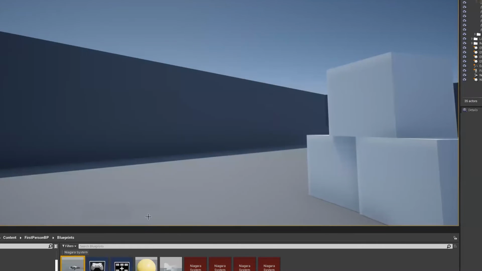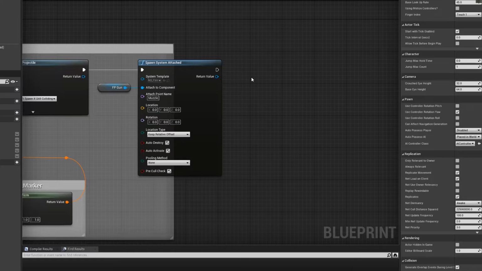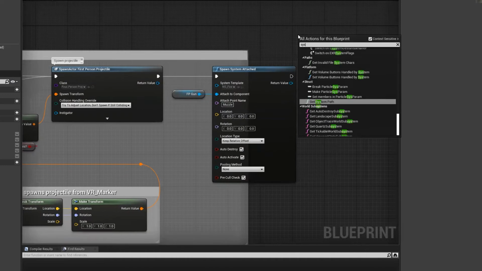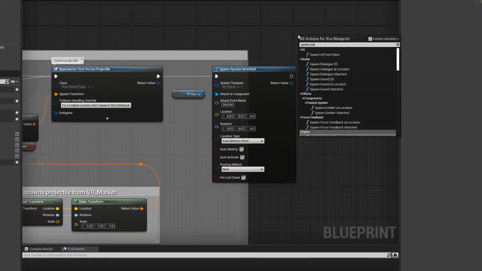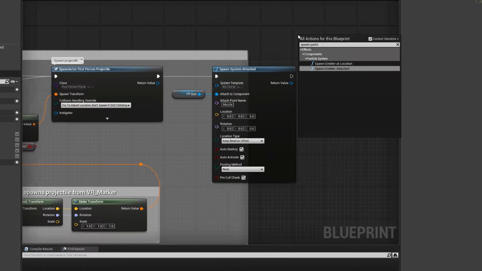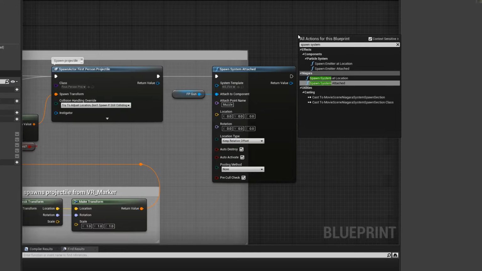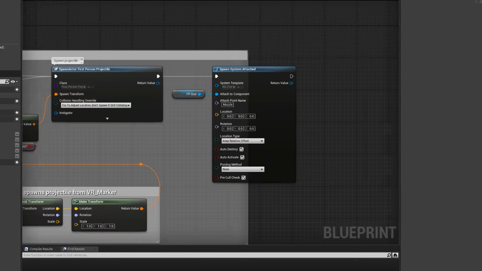So inside our first person character, I can show you how this is spawned. Now, again, we have two systems in place. So if we type in spawn particle, we actually get emitter, and we want to avoid emitter because that's the old way of doing it. What we need to do is make sure we spawn systems. So systems are what we're using. Make sure that you are using systems rather than emitters. And that should do all you need.